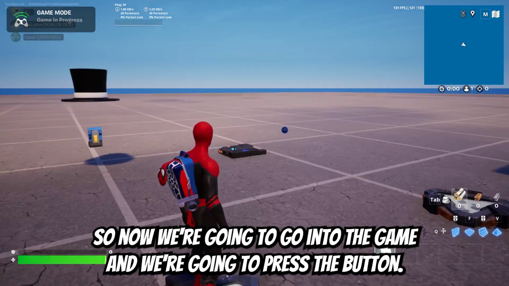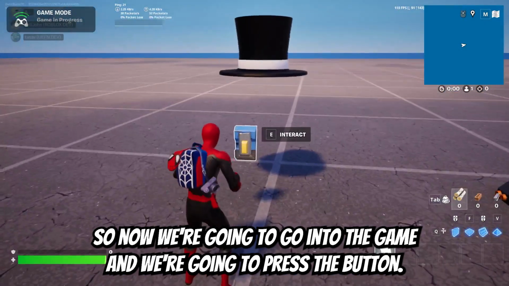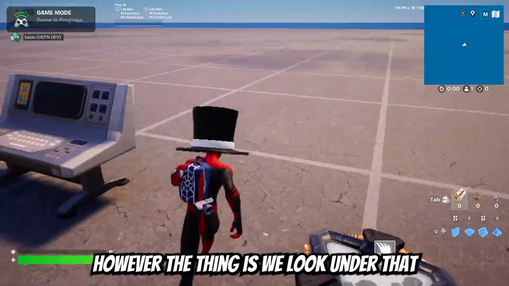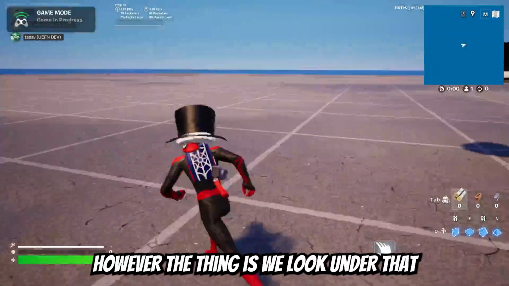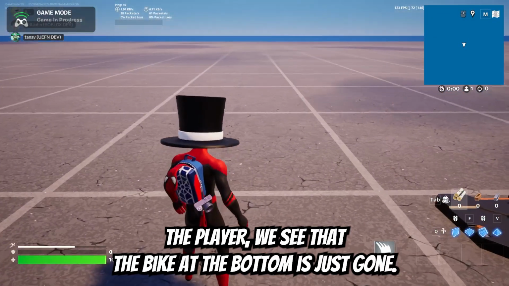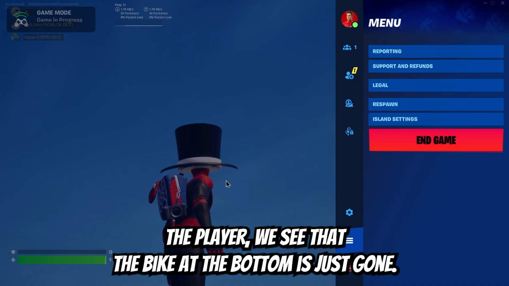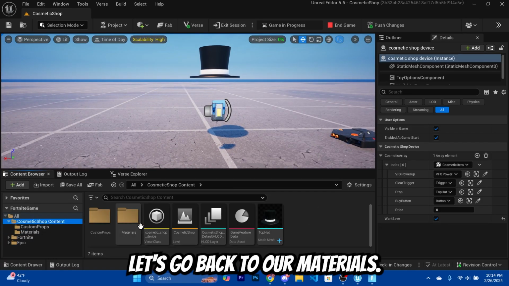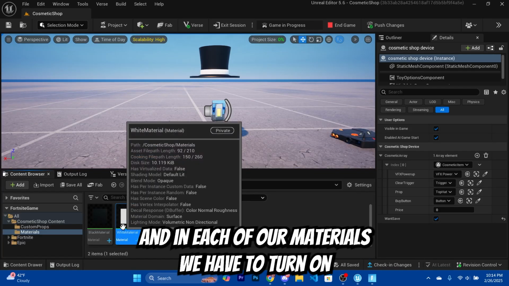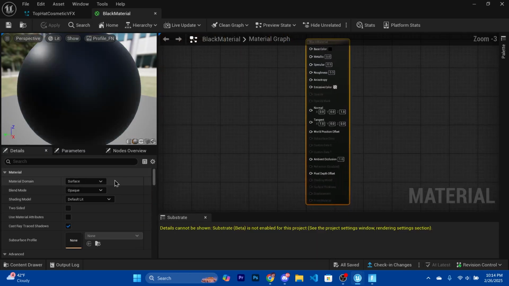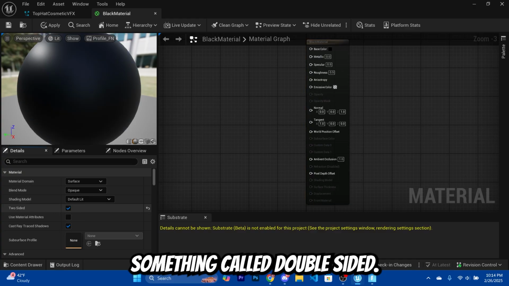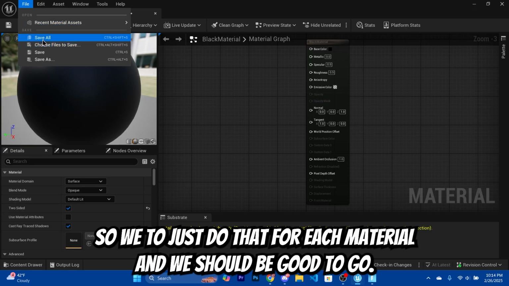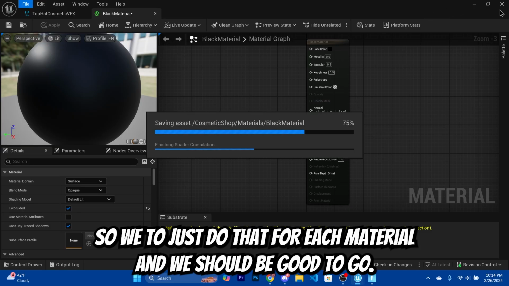Alright, so now we're going to go into the game and we're going to press the button. So we see it is working pretty nicely. However, the thing is, we look under the player, we see that the bottom is just gone. So what we have to actually do to fix that is go back to our materials. And in each of our materials, we have to turn on something called double-sided, okay? Or two-sided. So we have to just do that for each material, and we should be good to go.